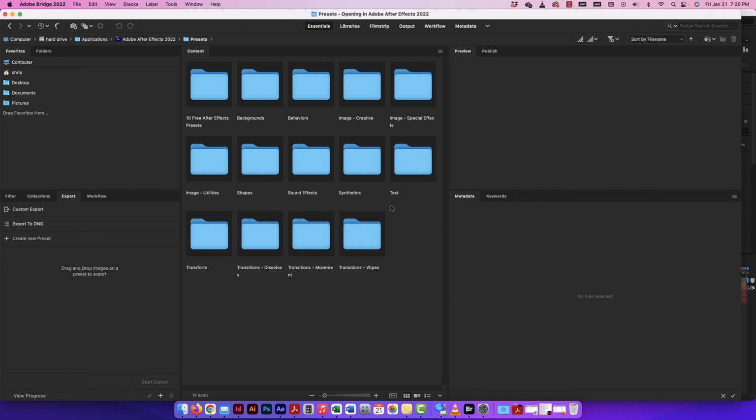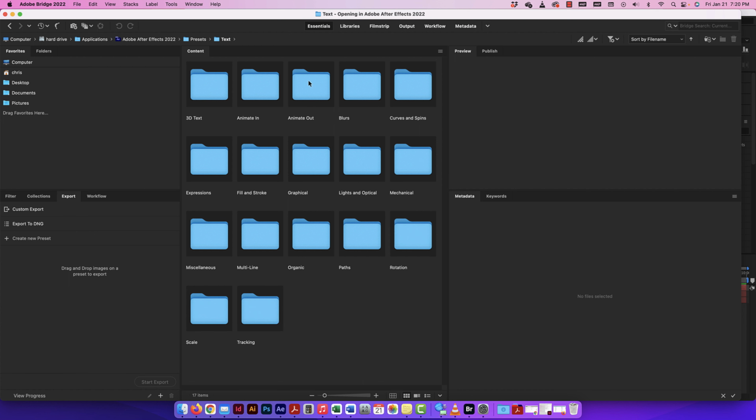As it opens up, what I can see is this open file here, where I can take a look and see all the different things that could happen. These are all my presets that are in here. I'm going to go to my text presets. Now I can take a look and see, wow, let's see what these do. I could look at my preview panel.